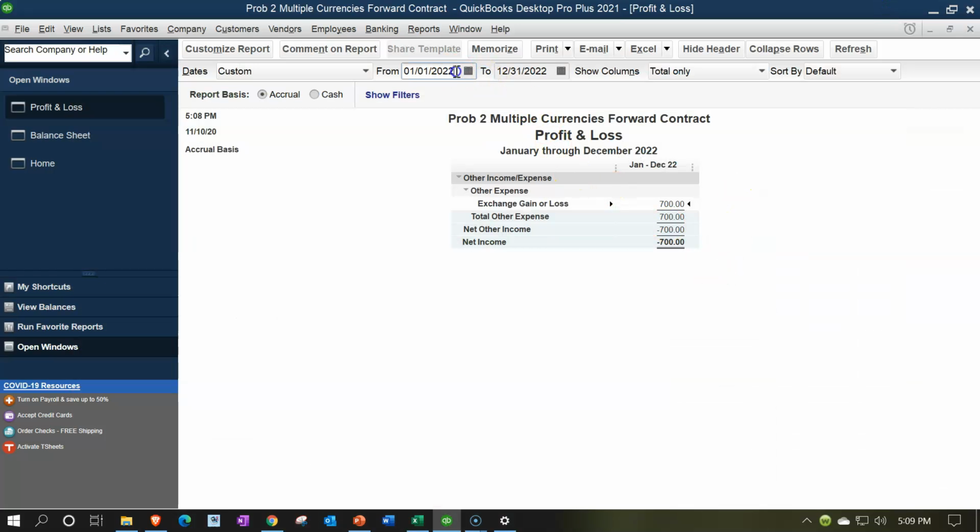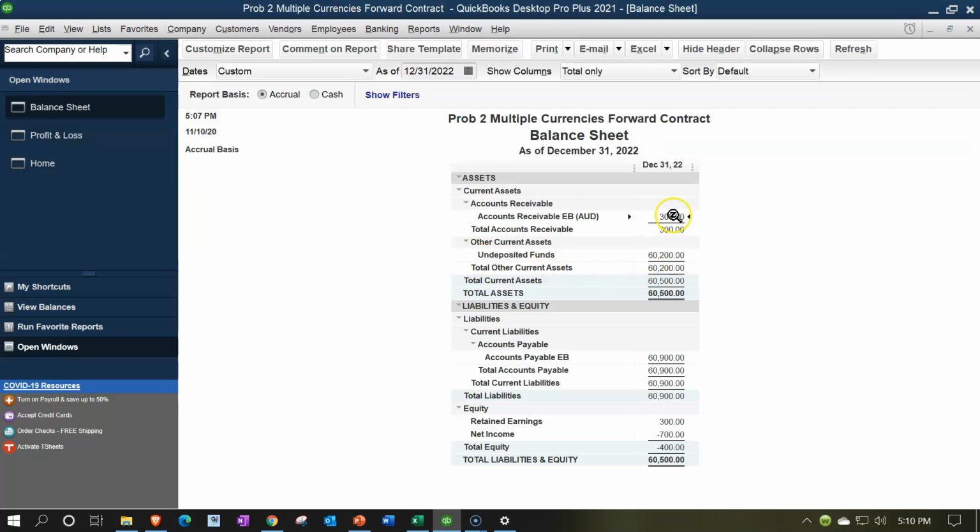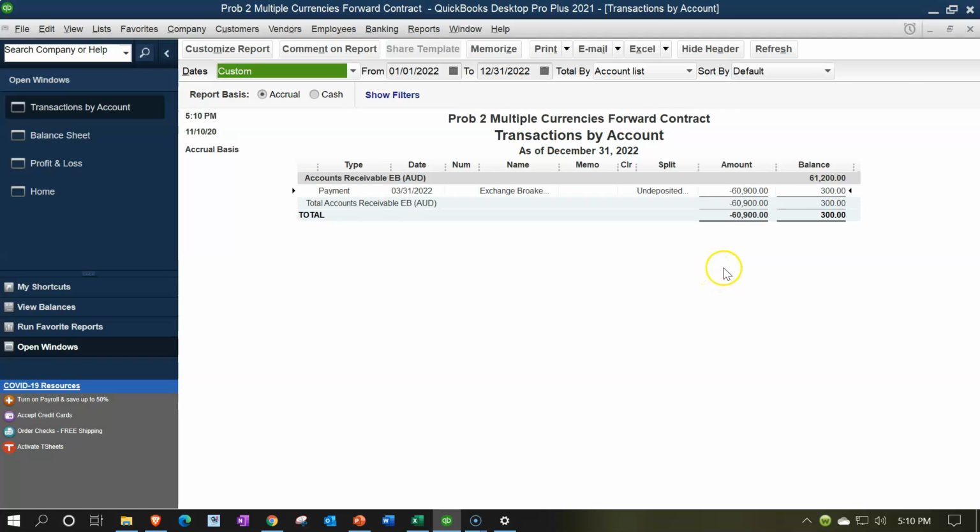If I put this back to the prior year, 2021 to 2021, then the 300 is correct there. But if I go to 22 and 22, it's not correct here. That's because we basically doubled up, meaning if I go back to the balance sheet, that's because if I double click here, not there.